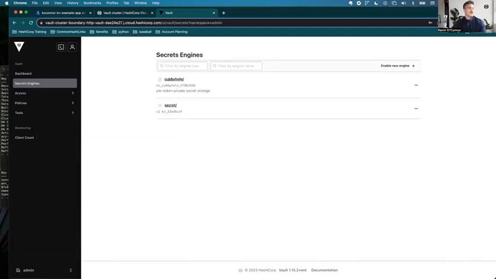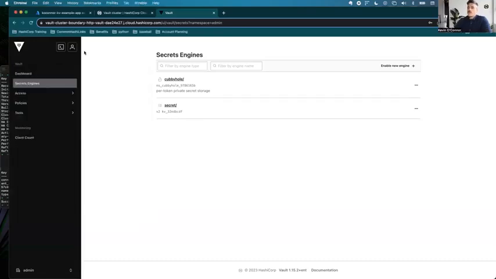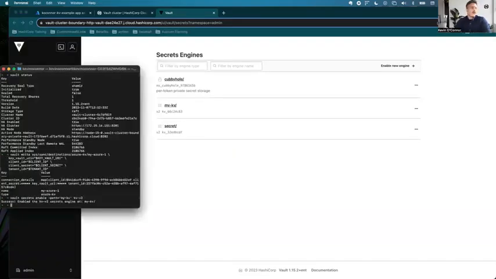So let's go ahead with a couple more simple commands here on the Vault side of things. We'll see this get populated in the Vault UI in real time. We're going to do a Vault secrets enable. This is basically creating a new secrets engine called MyKV within Vault. So great, we have that. If we were to refresh here, we'll see MyKV pop up now in the UI. There it is.